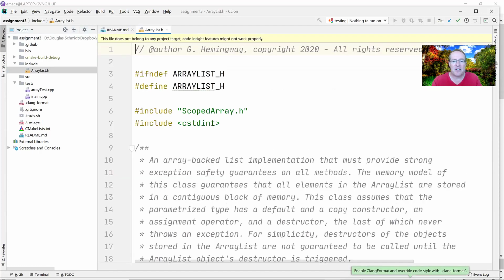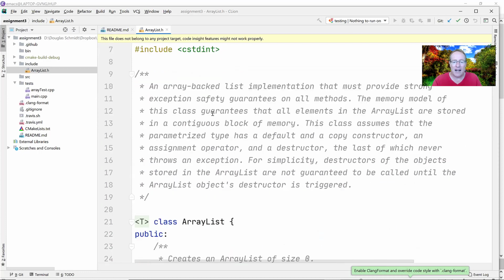And you can see that this is going to include scoped array. So you're going to use your scoped array class as part of the implementation of this class. And what it's going to do is it's going to provide a Java-esque like abstraction, which will implement an array list type of behavior. And so we're not actually implementing this with a linked list. It's just an array-based version that has list-like operations on it. And under the hood, you're going to implement it using the scoped array.